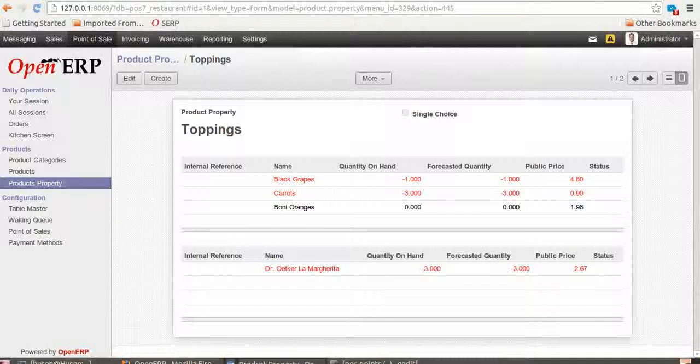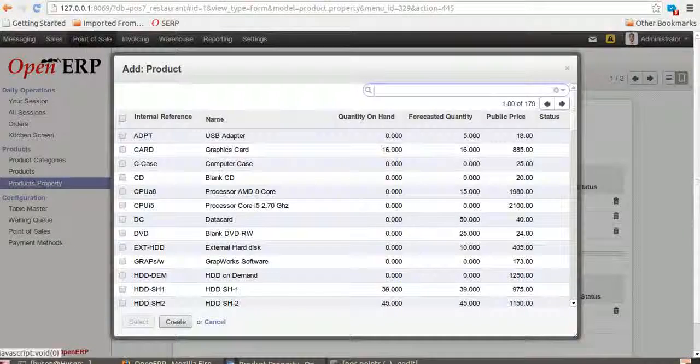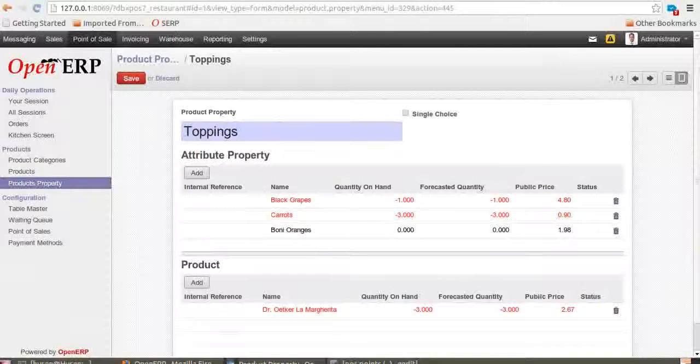grapes, carrots and everything. This is the product. Over the down you can select for this product you can set the multiple configuration available. These are the products list. Okay, so for Dr. Oetker, you have margarita pizza. You have 3 different toppings to be selected as a whole.